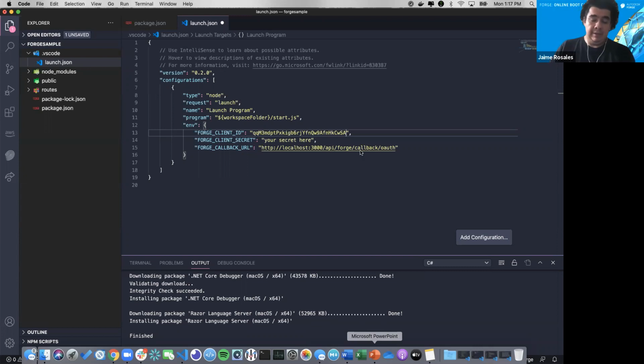Yes, client ID. So right now I'm not gonna show you the client secret, but you will end up adding your own client secret after we start setting up for this part. And we're gonna save this file.